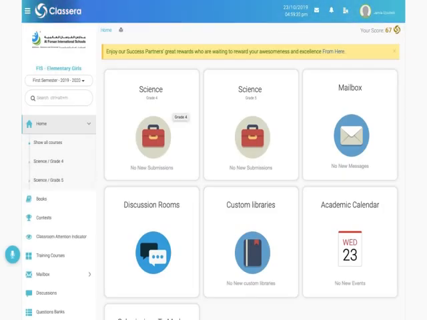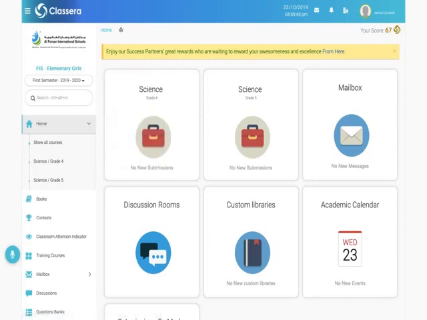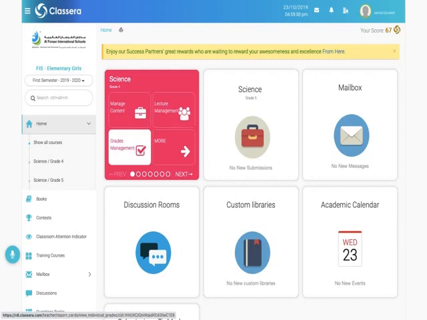Okay, so now what are we looking at? We're looking at science grade 4 and science grade 5. This is a science teacher. So let's say I'm the science teacher and I want to put in my grades for grade 4 science. I click here on, you see what I did? I clicked here, here, and then grades management.